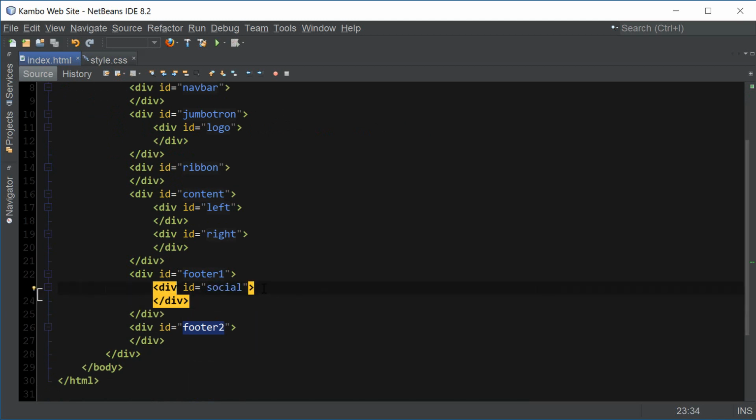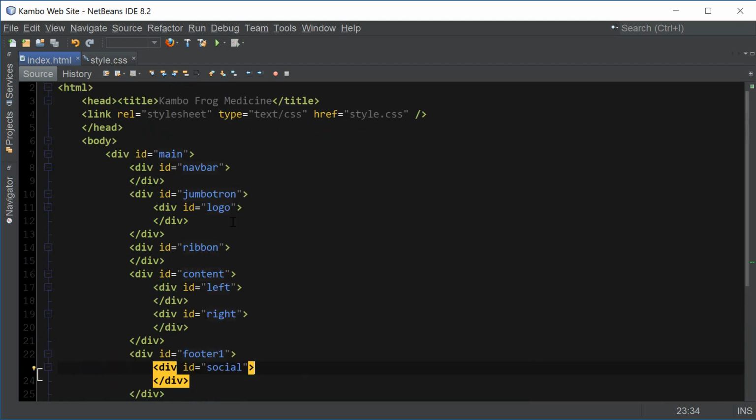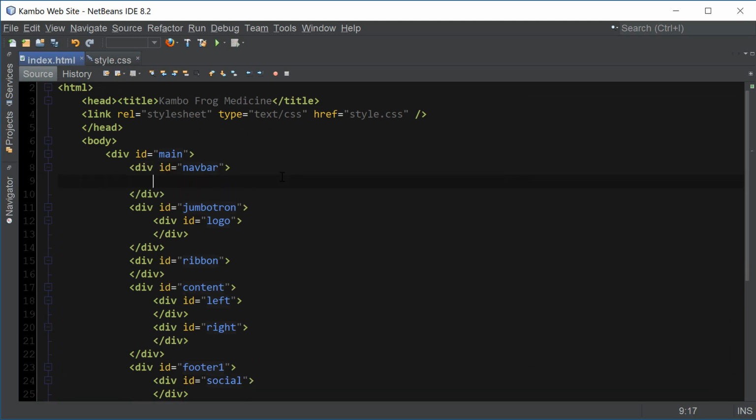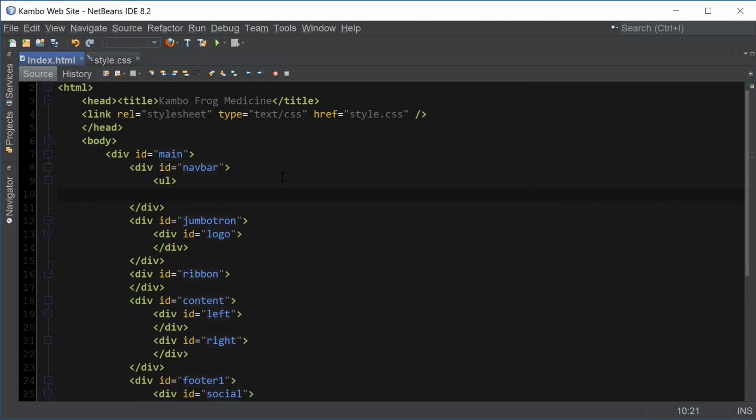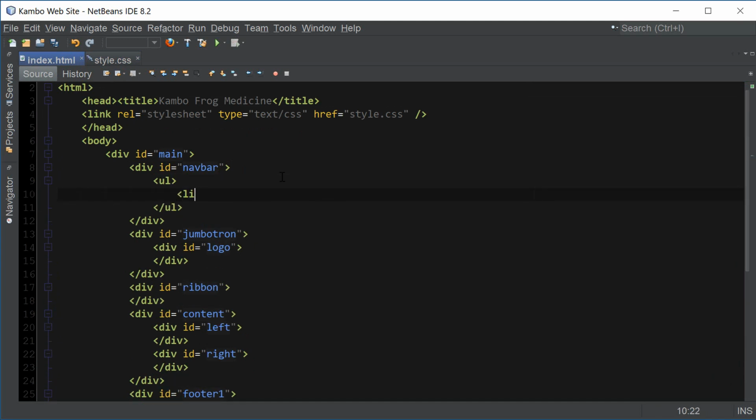And that's it for the layout part of our HTML and CSS. Now before moving on and coding CSS, let's go ahead and add the rest of the HTML so that the HTML part is taken care of. So inside of our navbar div we're gonna have our links, and the way we're gonna create links is using the unordered list with list items.